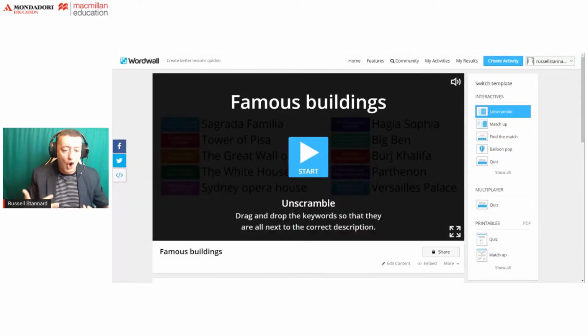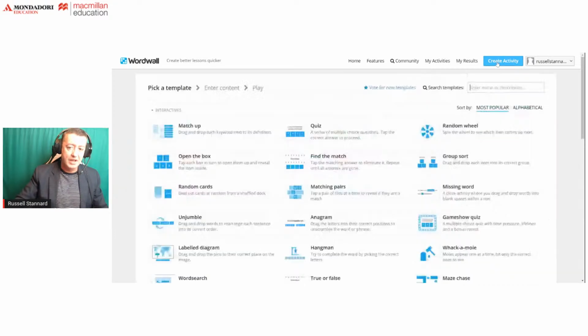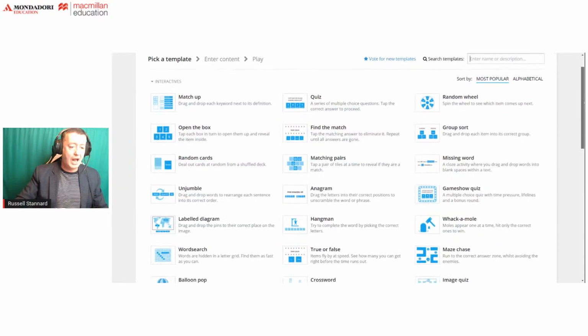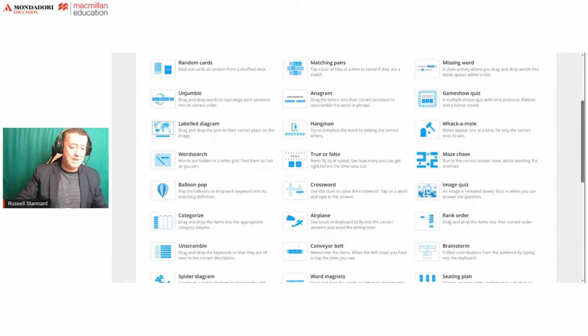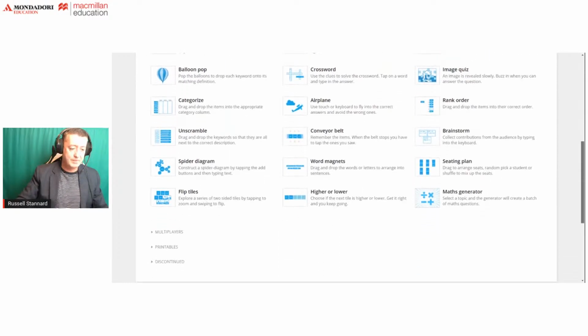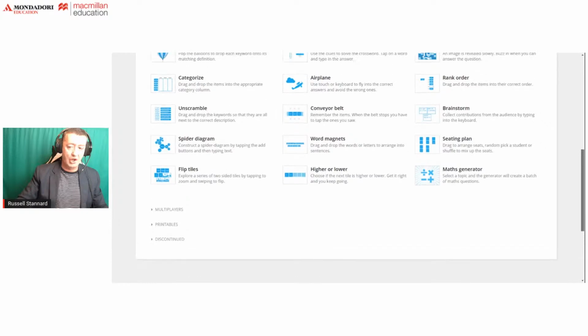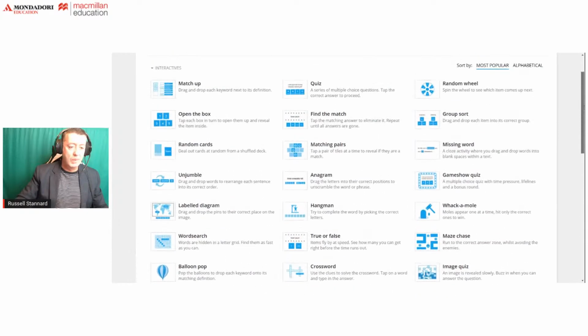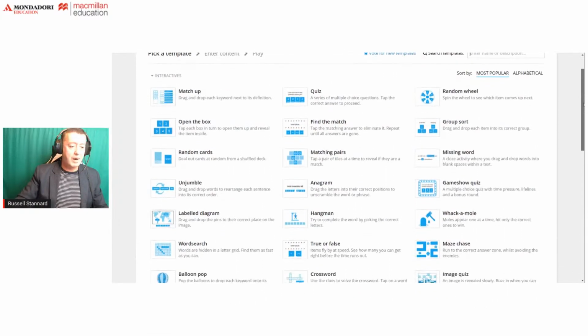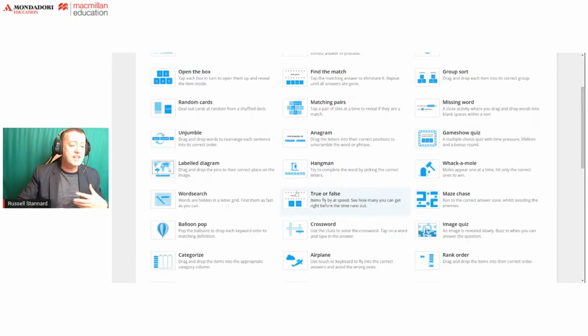It has loads and loads of games that you can play with your students. Now, if I click on create activity, you will see that there are absolutely masses of games. Really are a lot. And what we're going to do is start by looking at a few of these games, and I'm going to show you how you can interact with them.